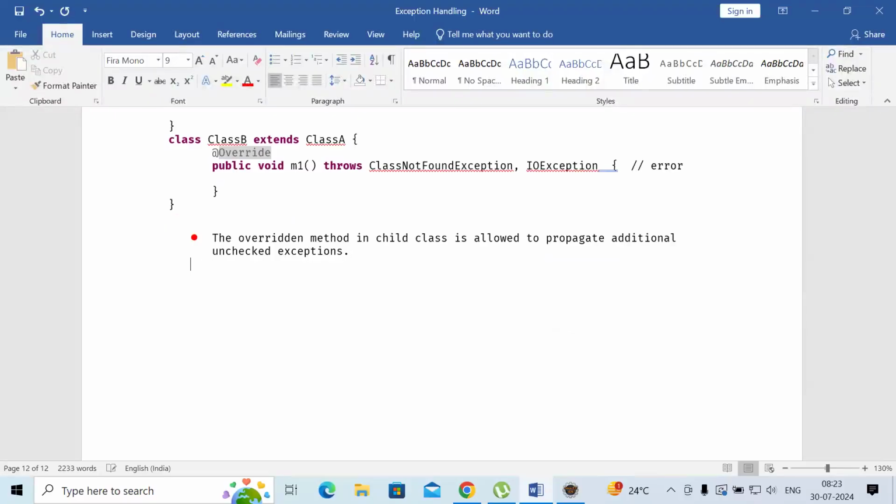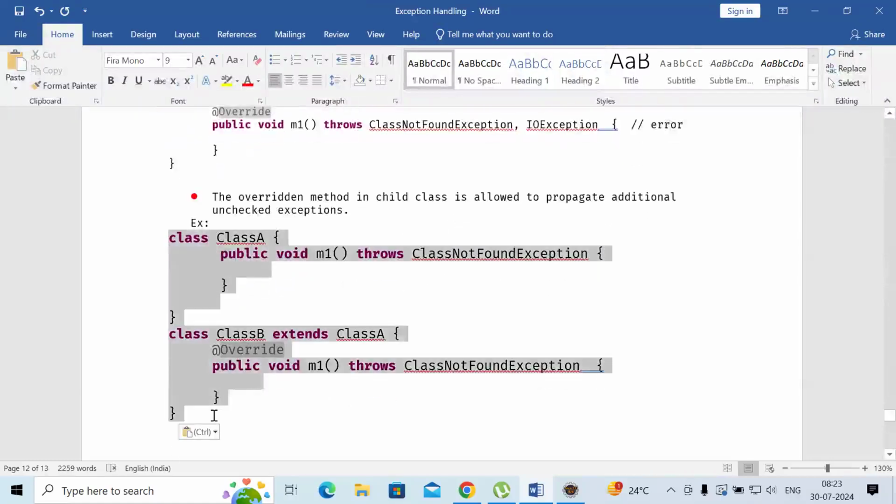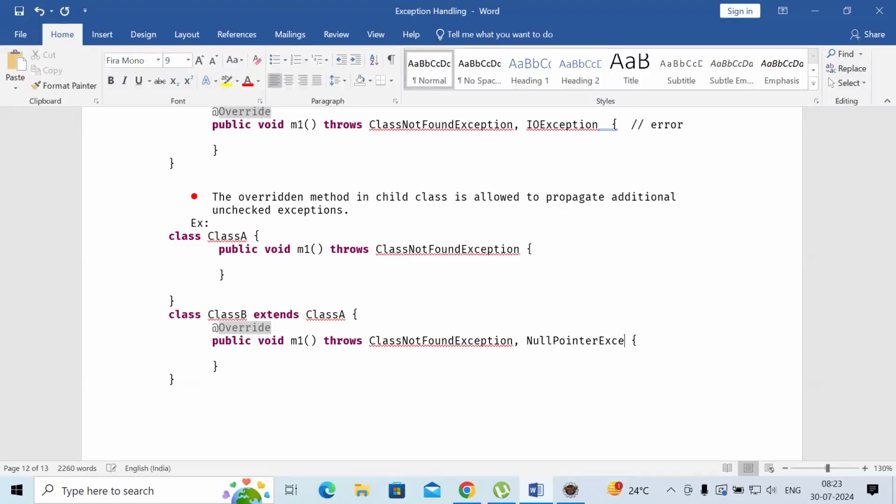Again, example. So these are the things I want to tell you. Same example, once again, I'm copy pasting. Let us decrease the font. Tell me now, ClassNotFoundException, comma, what can I write? NullPointerException. Is it allowed? Yes. This is correct.